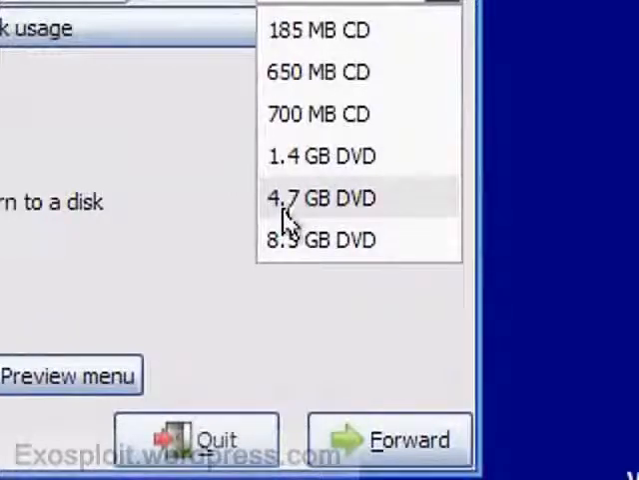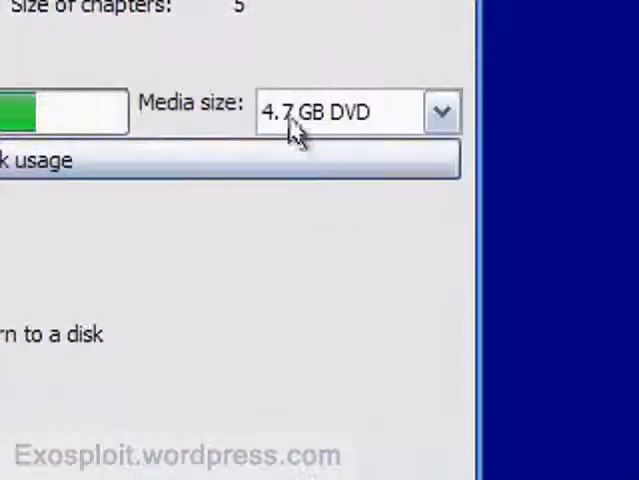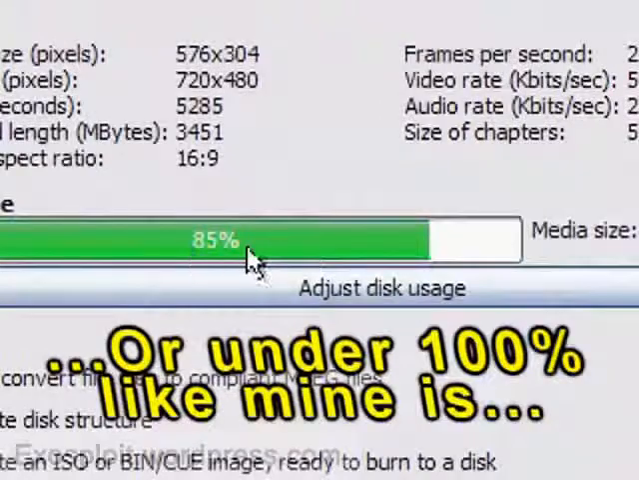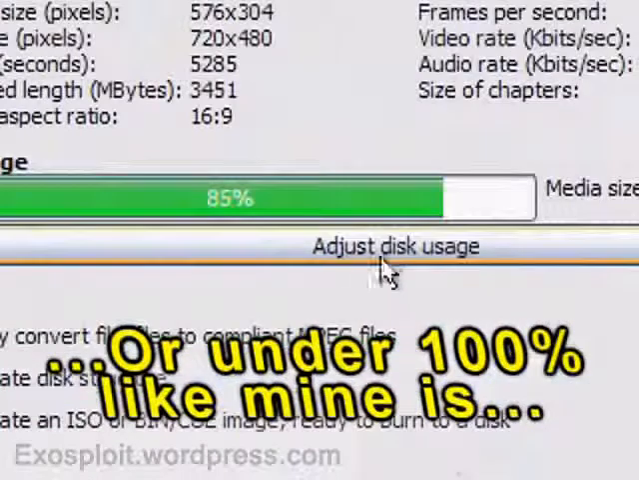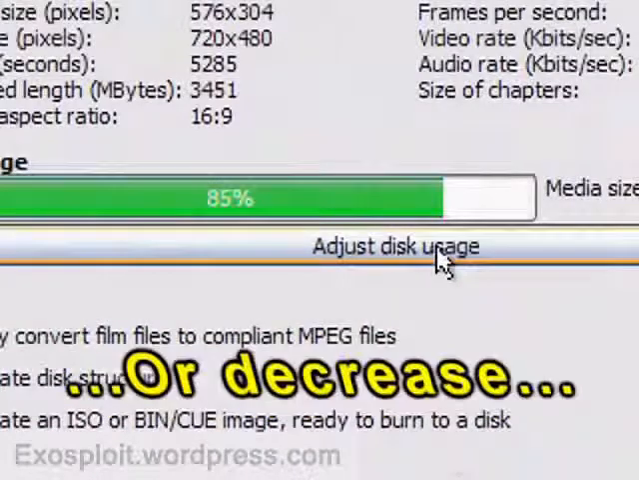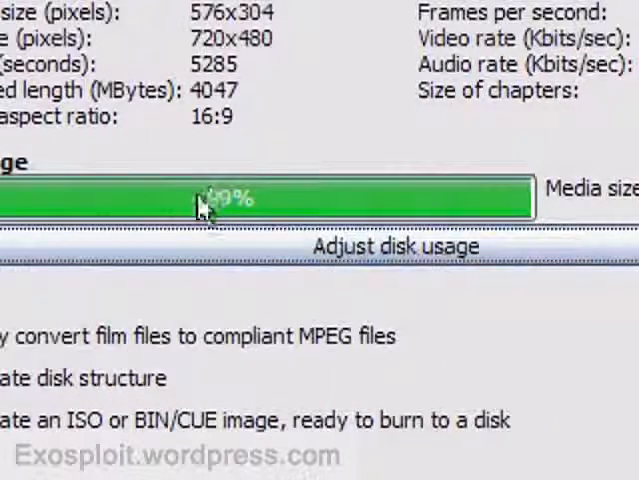If you're unsure how much space is on your DVD, it'll say on the top of it or on your packaging. So if this was over 100%, you can adjust disk usage. This will increase your video and audio bitrate to 99% so that you'll have the best quality available for you. So I recommend you click that.